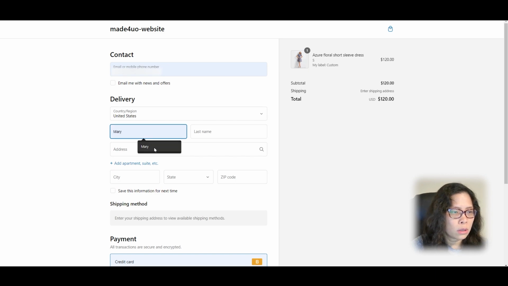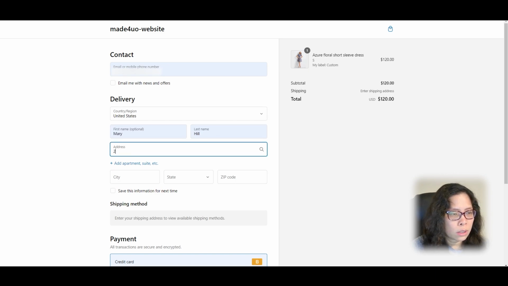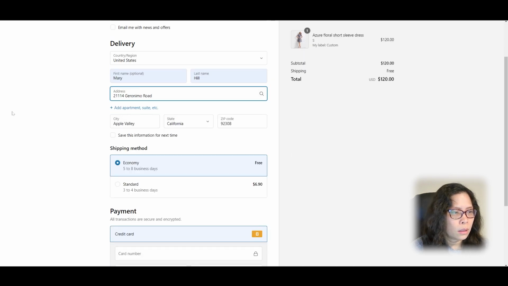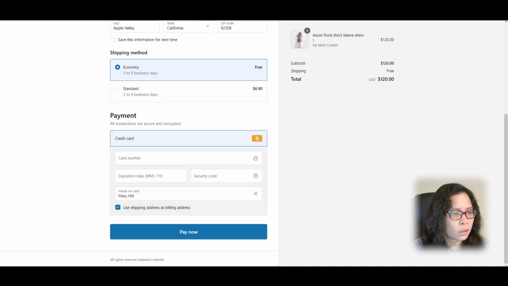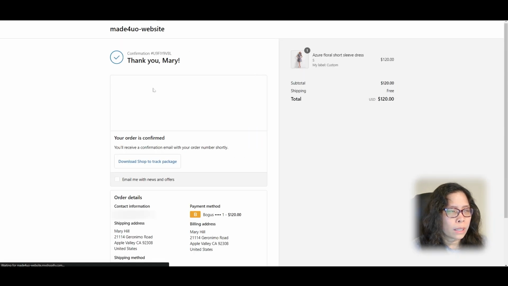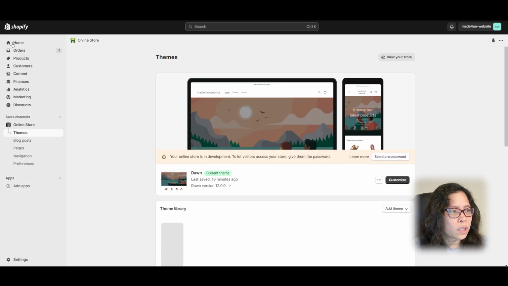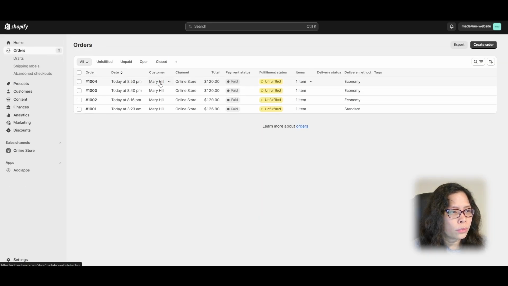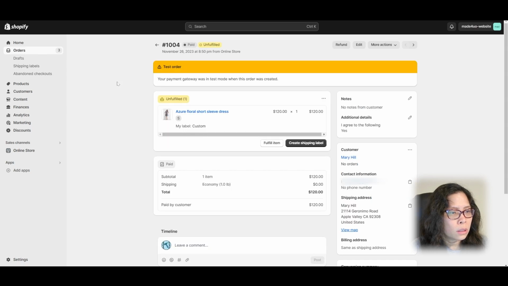So let's do here, and the address is random. And we're going to go to our card payment, and then pay now. Okay, so we're good. We're going to go to our Shopify admin again and then click on orders. So this is the one that just went. The cart attribute should appear here. See, "I agree to the following" and it says yes. This is the additional details on the cart. So that is good for the cart.